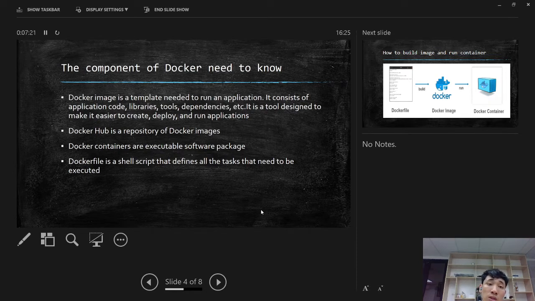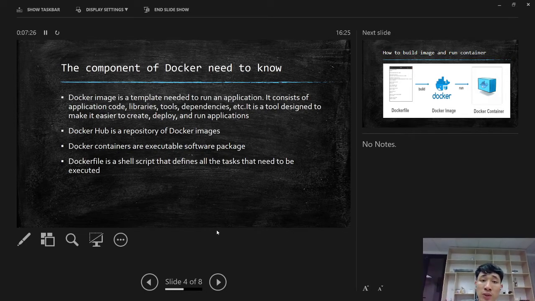So, Docker image is a template needed to run an application. It consists of application code, libraries, and tool dependencies. And like I shared, Docker Hub is a repository that will save and store all of our images. I will show our Docker Hub. I also created a Docker Hub for the company to save images. I will show it later.